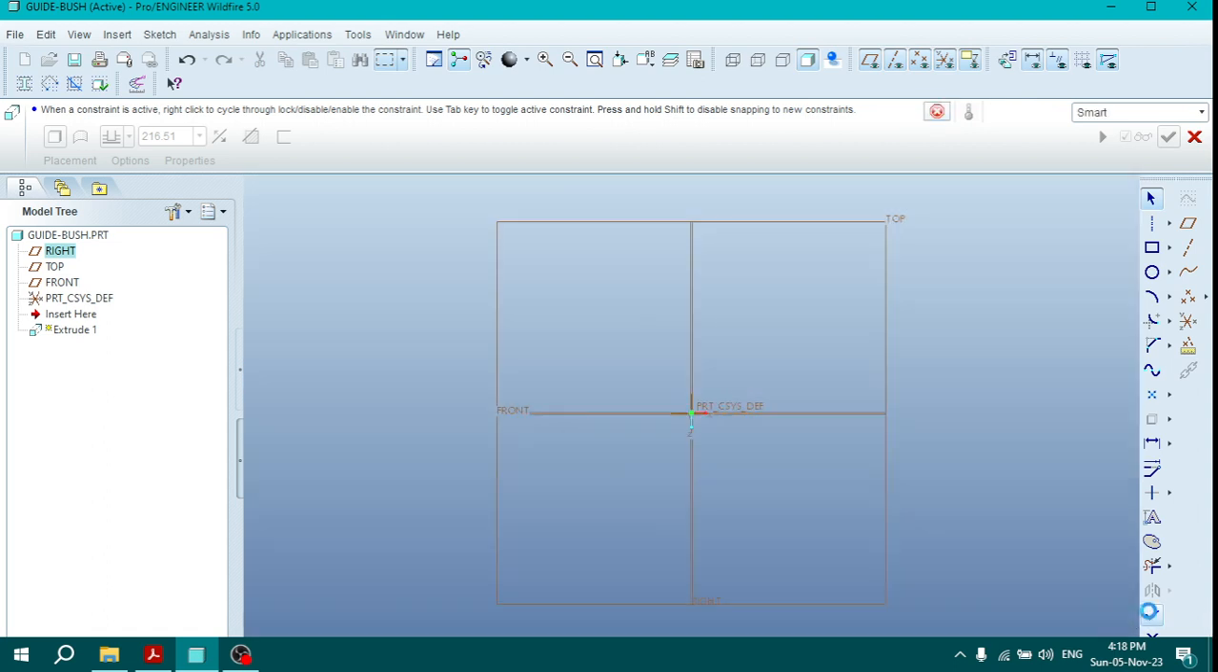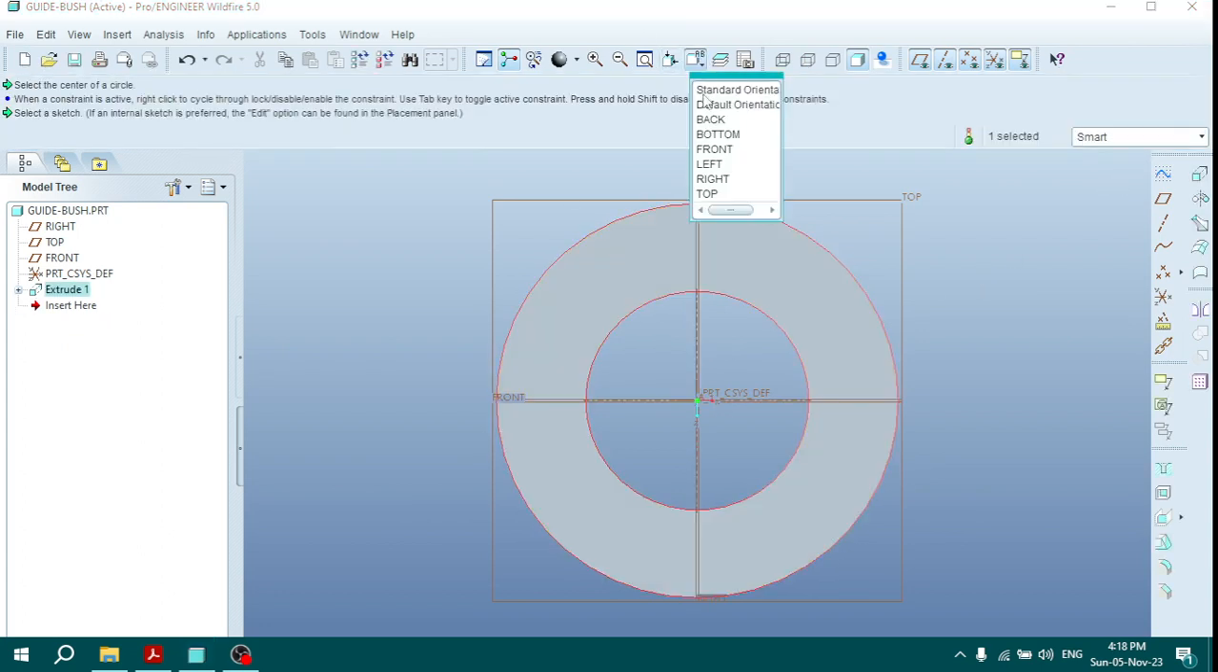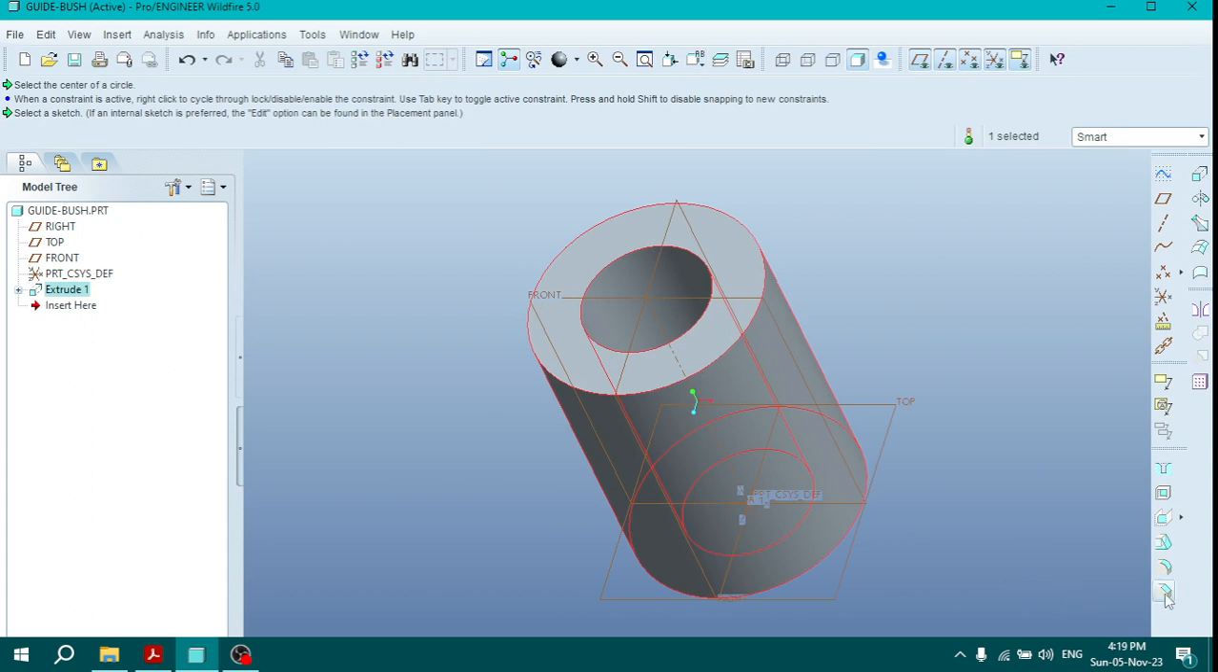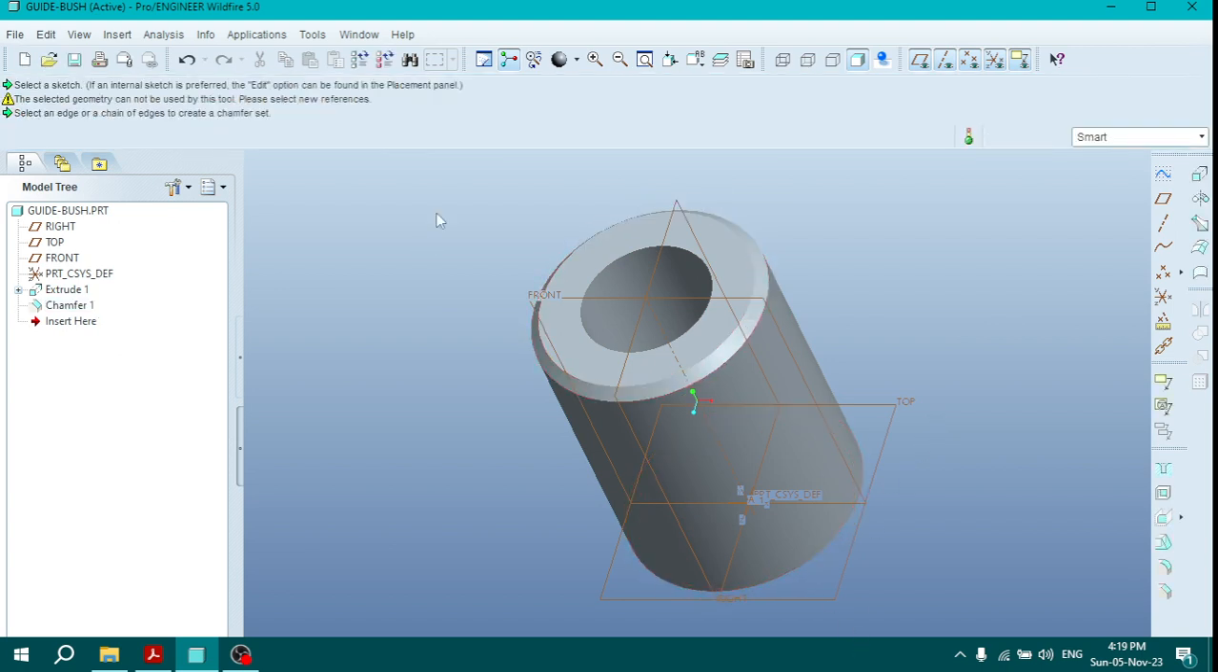Set done. Specify the distance 60. Set done. Again select chamfer, select 45 into D, select these two edges, set done.